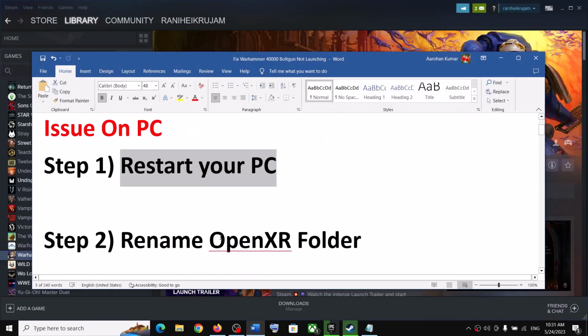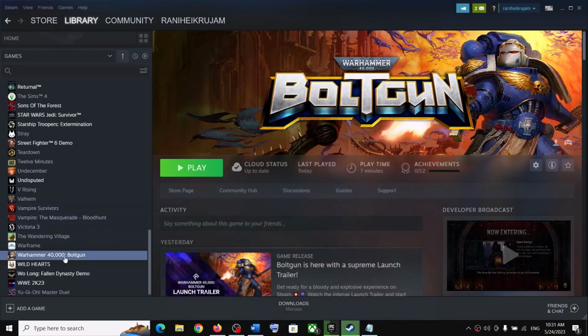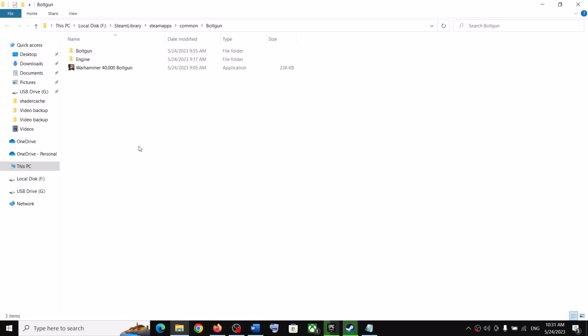Now the next step is to rename OpenXR folder. Now for this, make a right click on the game, select manage, then click on browse local files. It will straight away take you to the game installation folder. Now open the engine folder over here. Now open the binaries folder. Now open third party folder.